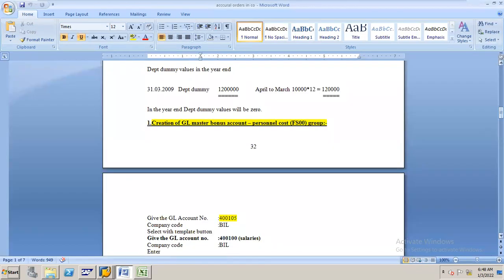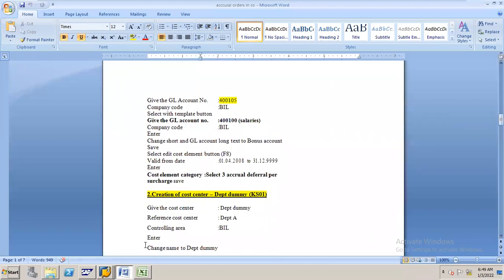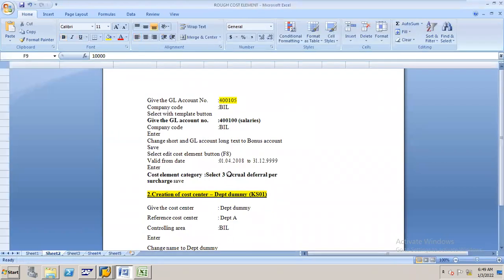So for this purpose, let us do the configuration part. Let me create one bonus GL account with 4,105,000. There I have to give the cost element category 3, that is accrued nature. This bonus is accrued nature, right? So we have to give the cost element category as 3.